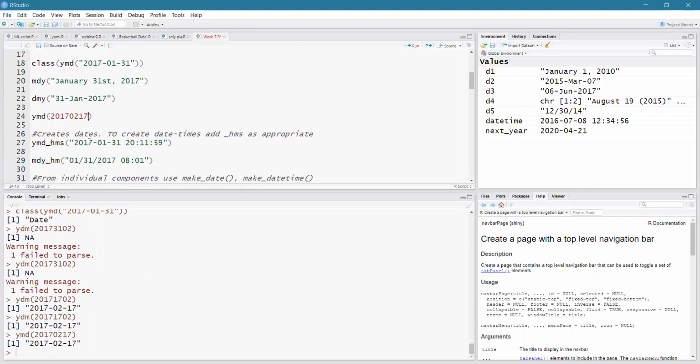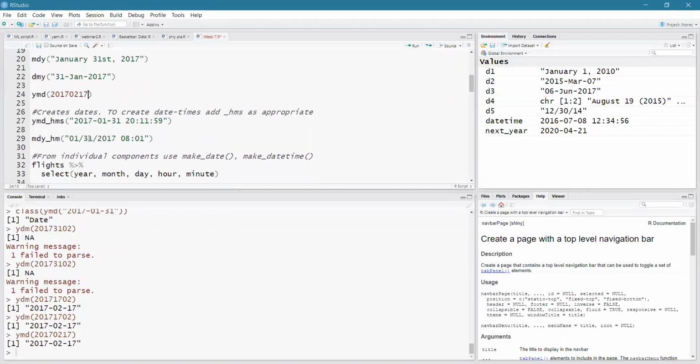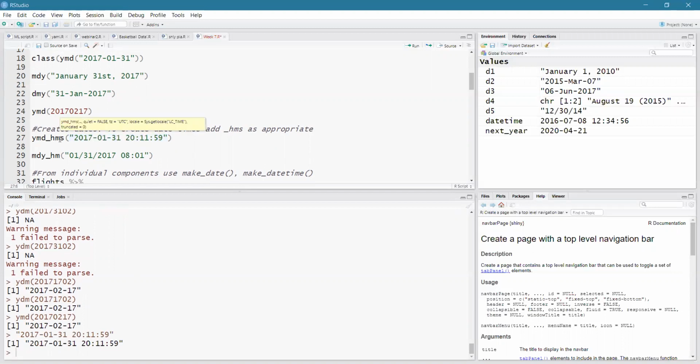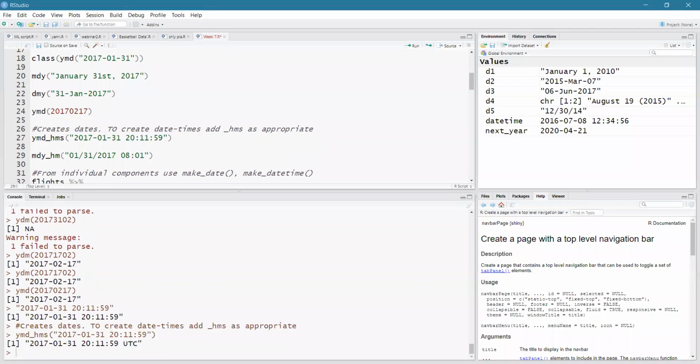So you could also create date times using the same idea from strings. So you have a string, and it also contains a time like this. So you could use the year, month, day, you add an underscore, and then hour, minute, seconds, as the case may be. So this is year, month, day, hour, minute, seconds. If you run this, it creates a date time.